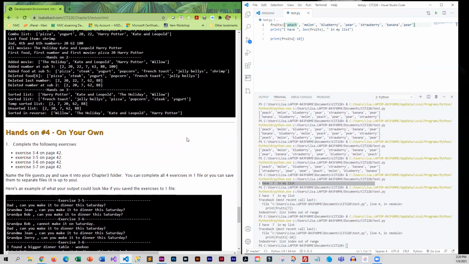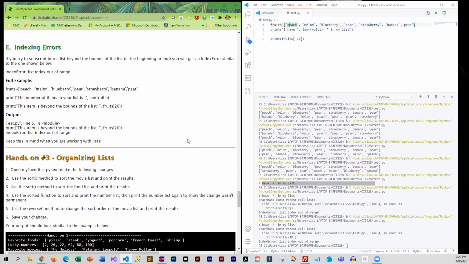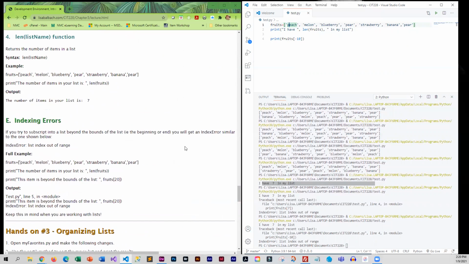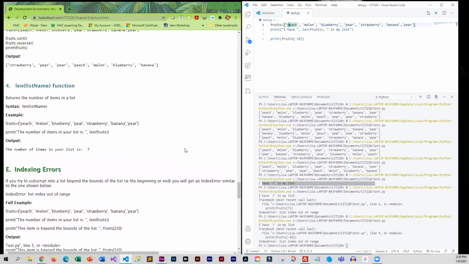Okay, and that pretty much completes chapter 3. So very similar to array processing. Okay, the difference here is that in Python, it is called a list.